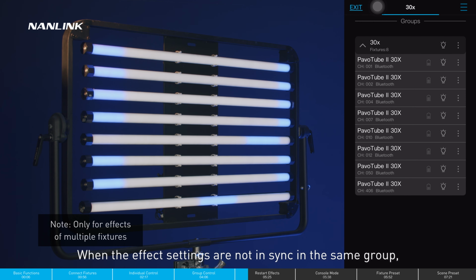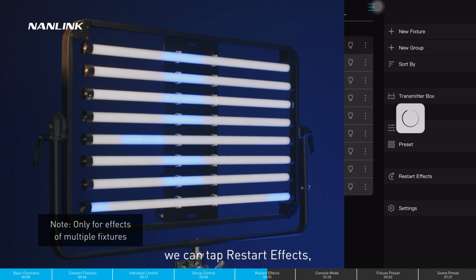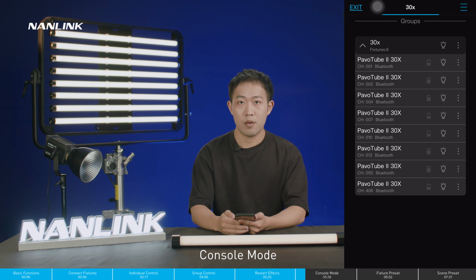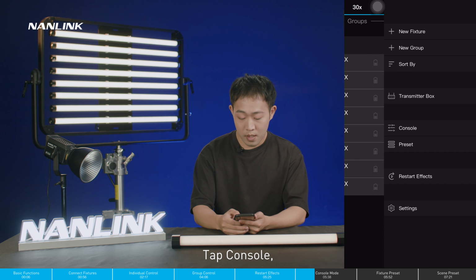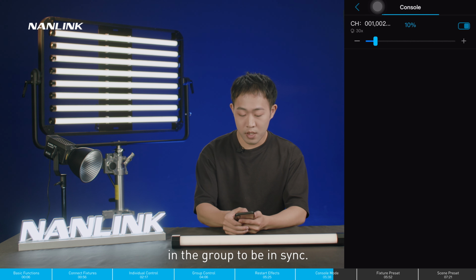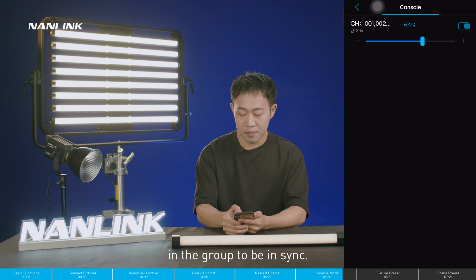when the effect settings are not in sync in the same group, we can tap Restart Effects to make sure they're synchronized. Console mode. Tap Console. We can make the intensity adjustments of all lights in the group to be in sync.